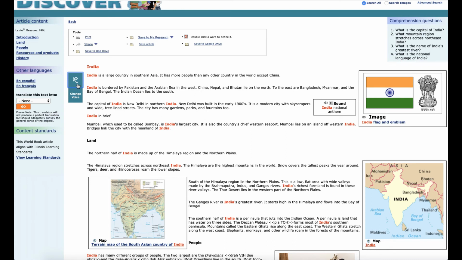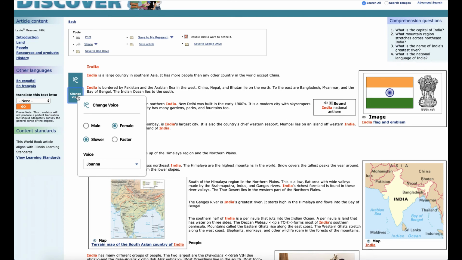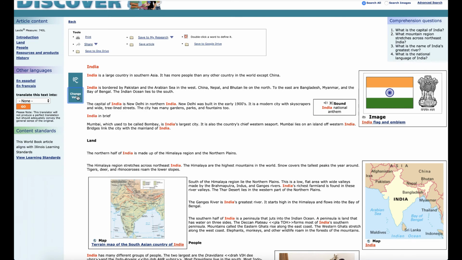If you'd like to slow down the voice, select that option from the Change Voice menu. You can also view the text in other languages. To the left are links to view the article in French and Spanish. These links take you to the article in our French and Spanish language sites. Below that is a drop-down to have the text auto-translated into 30 different languages, making the content accessible to a wider population.